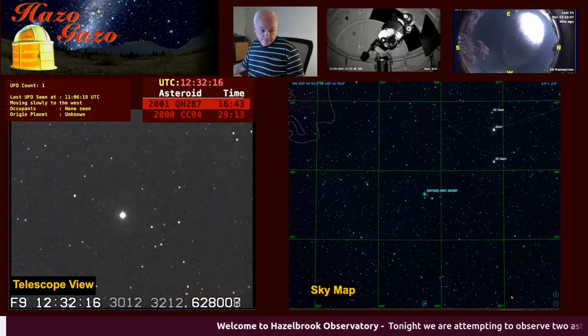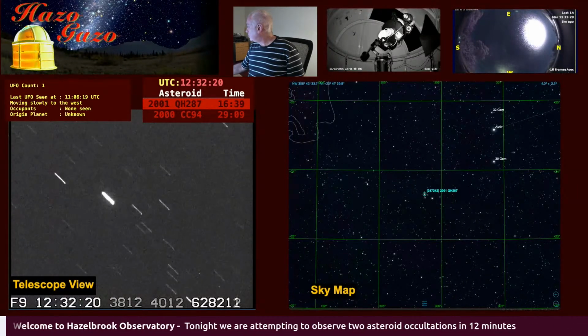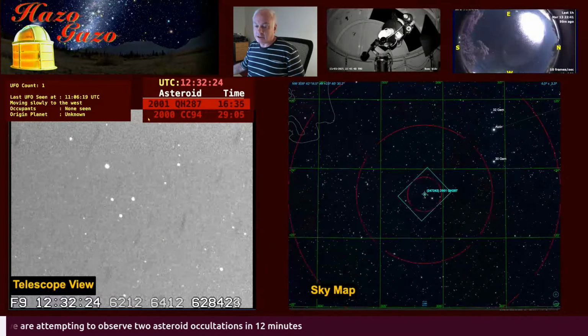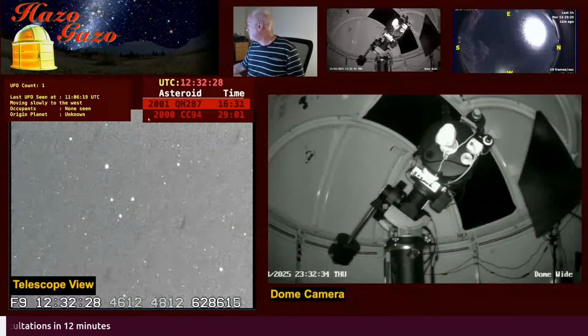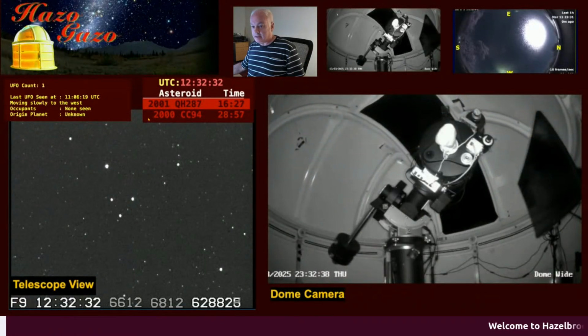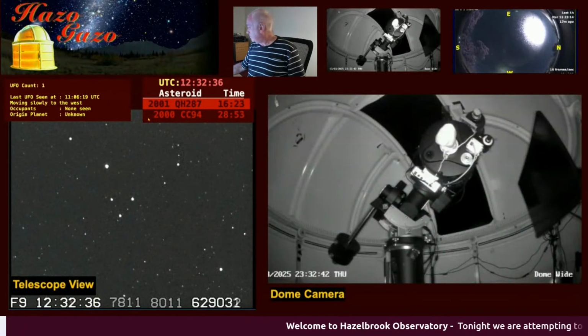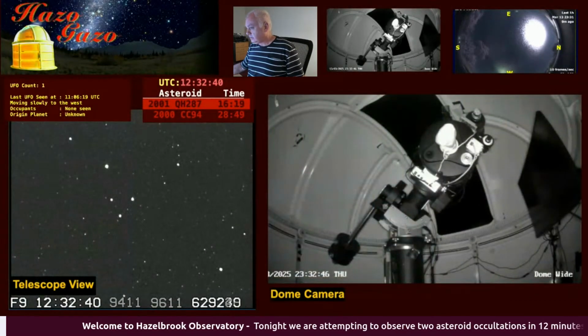And, oh, I should have turned on this camera, so we can see the telescope moving. There's the dome rotating. I was too late. We didn't see the telescope moving. Okay, so we have a star field there.